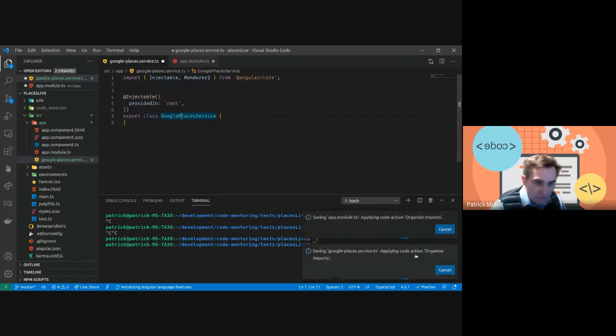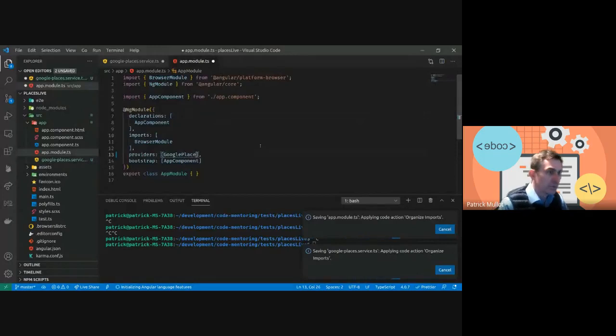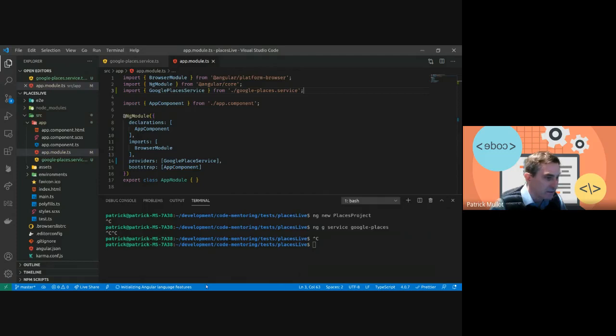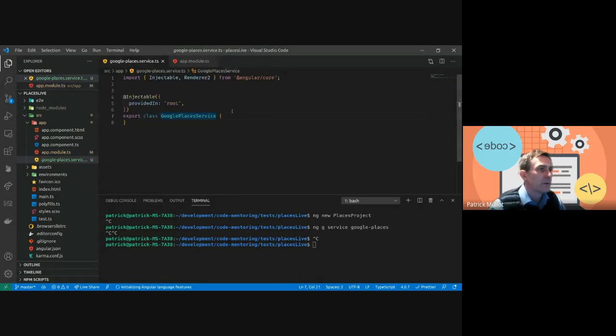I really have an issue with my IDE today. I don't know why. So Google Places Service here. I don't know what's happening. It's initializing the Angular language feature. I don't know why. That's weird. Anyway, I can still type.